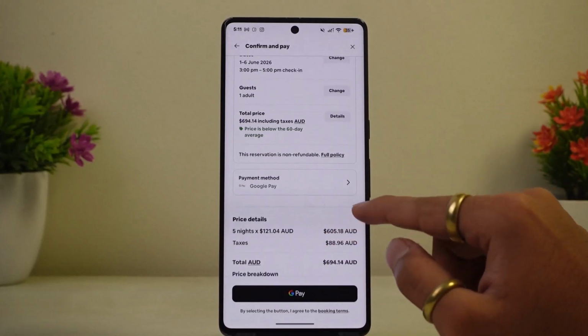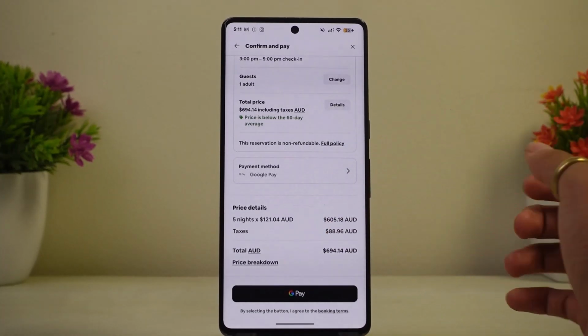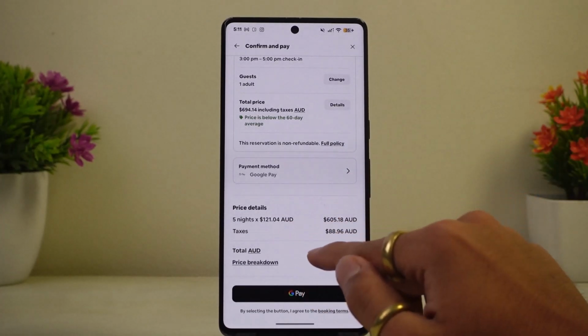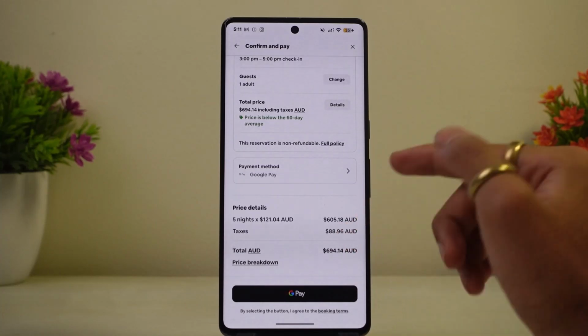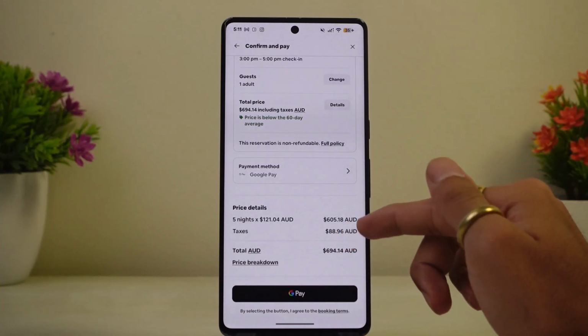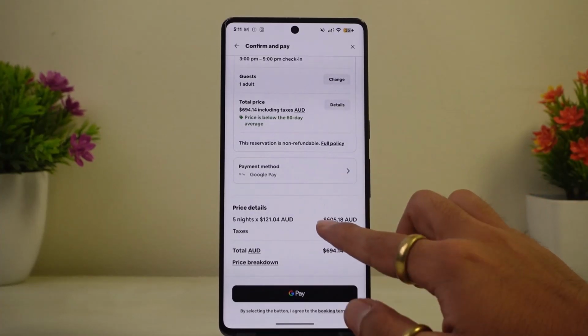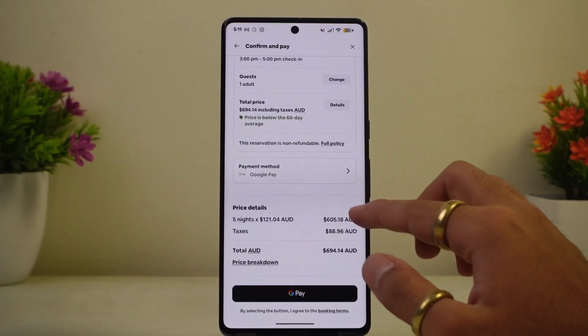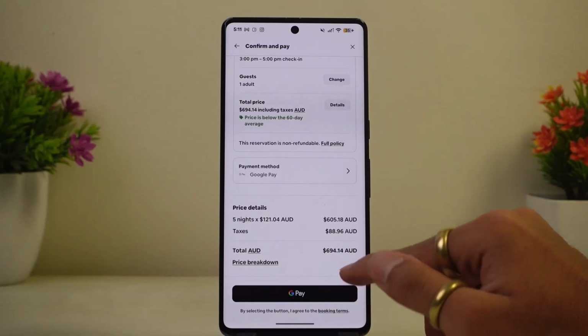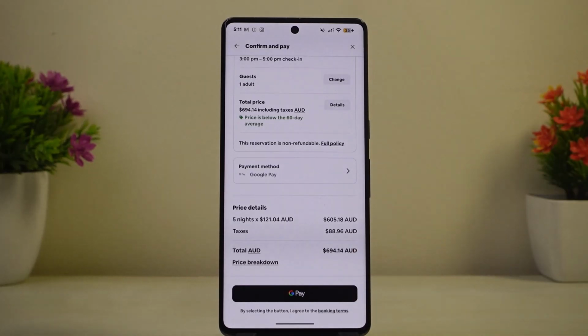Now, if you have it, it mostly applies automatically over here, and you should be able to find the discounted price after the use of the coupon, but it is not shown over here because I do not have any coupons on my account. And once you find it, all you have to do is simply tap on this pay option to pay it, and once you pay, your booking will be confirmed.